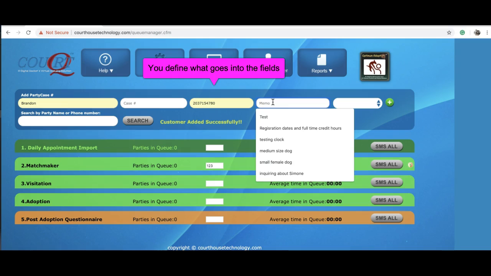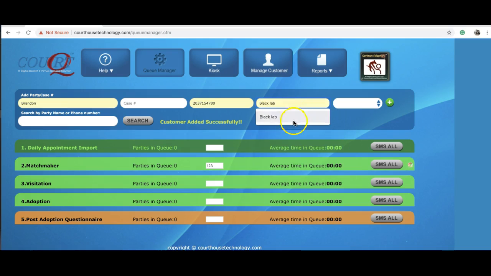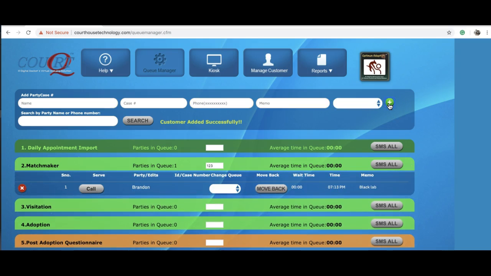And then over here, the phone number and the memo field, which you can change to whatever you want. Maybe you need information like the kind of pet they want. So let's say a black lab. And then here, I'm going to skip daily appointments and go right to Matchmaker for now. So if we put them in Matchmaker, it'll drop down here. So ID, case number, all this stuff, you can tell me what you want that to say. That's more appropriate for your use case, and we'll take care of that.